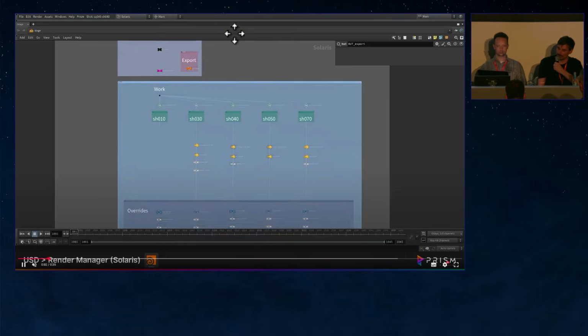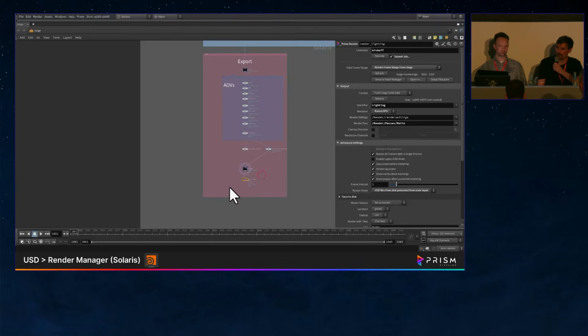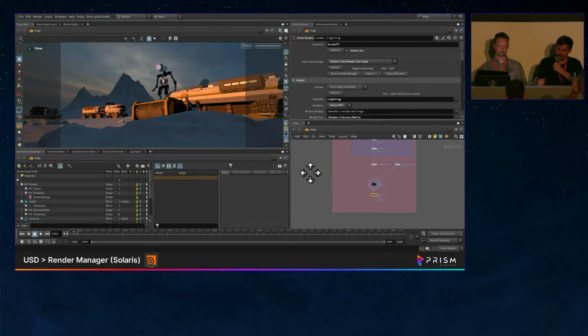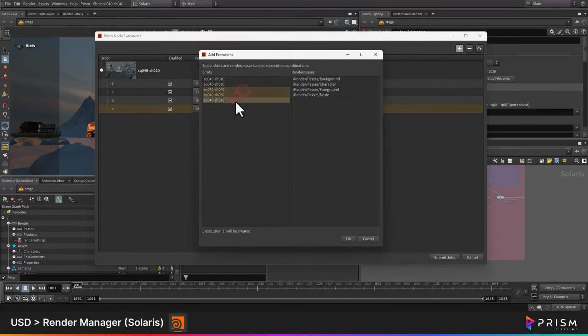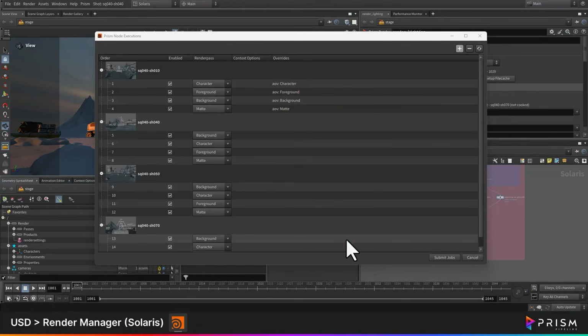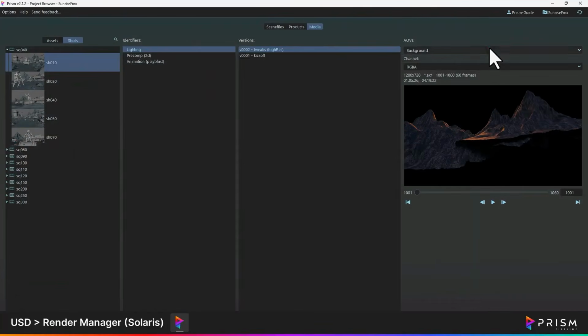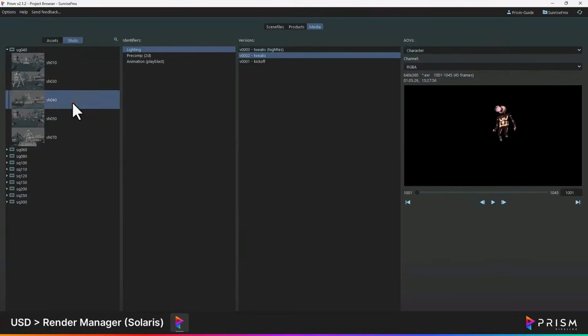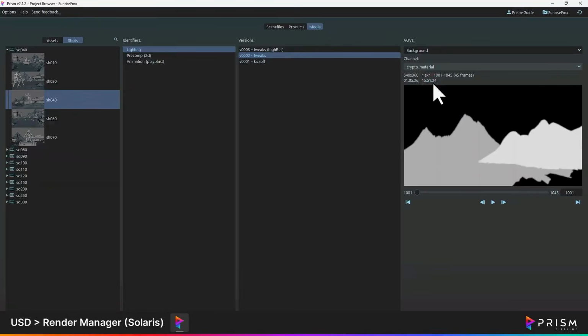So here we have a multi-shot lighting scene containing multiple render passes, as well as shot overrides for each render pass. And if we open the render node and the render manager appears, we can basically enable and switch different render passes, and can also add all available shots and render passes from the scene file. If we set everything up, it could be rendered to the render farm, and we can see the final render passes and AOVs in the Prism project browser.